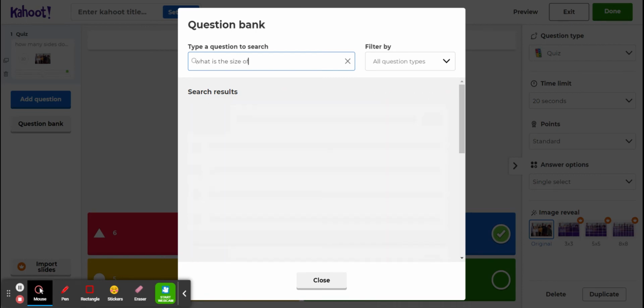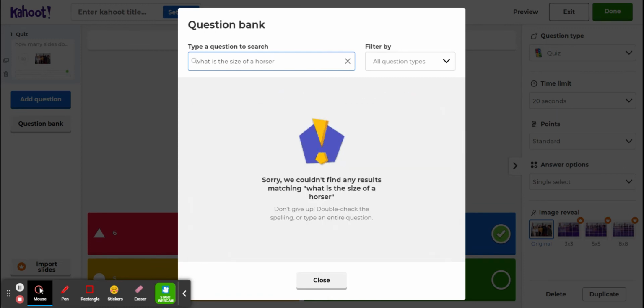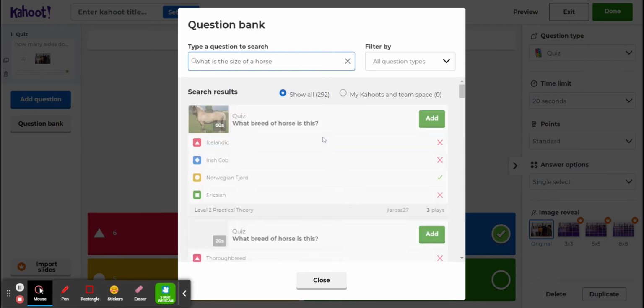I'm just going to type, what's the size of a horse? Now this is not related to the subject I'm teaching. Just because I'm doing an example, I'm selecting something random. You select what you're going to do, and you're just going to click add.